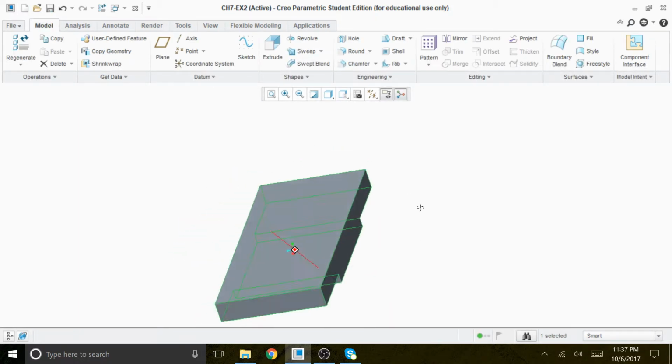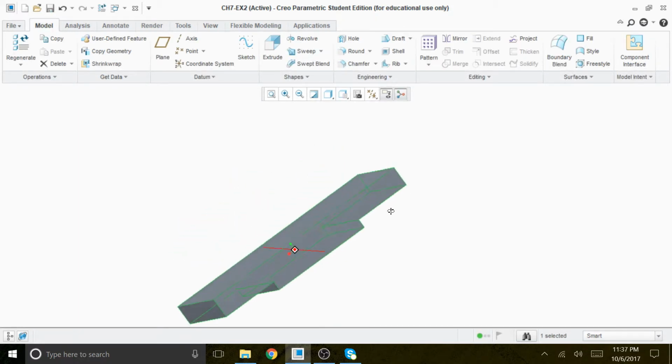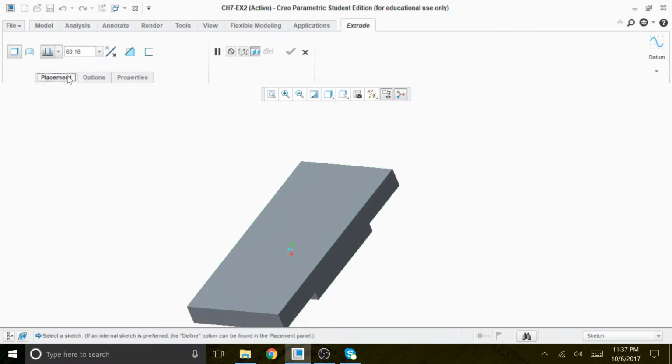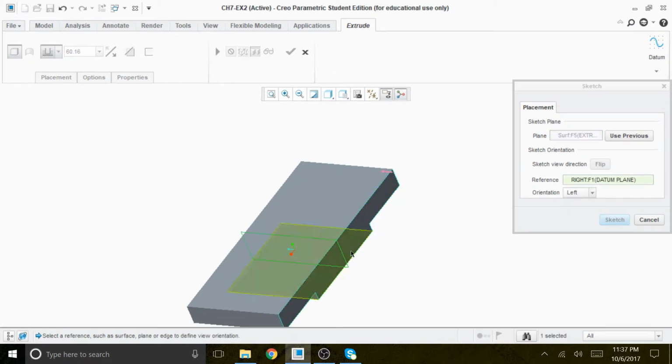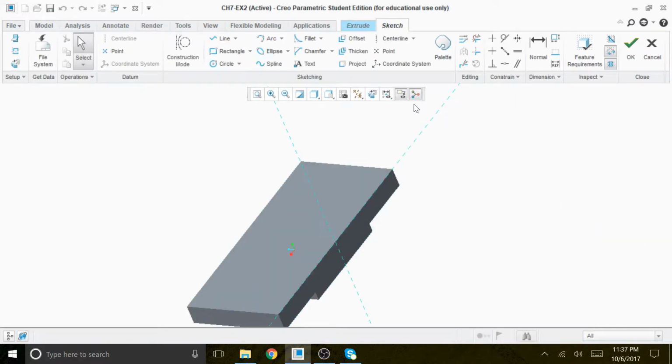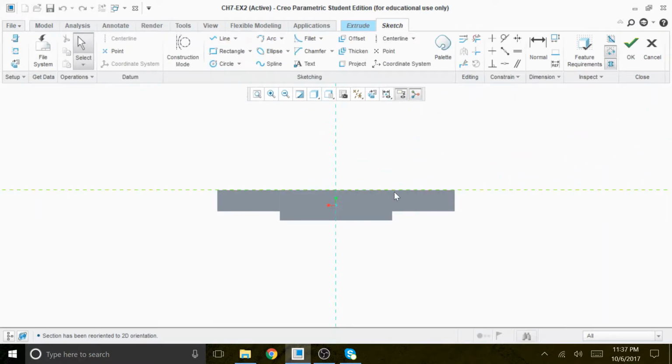Now we're going to create the next feature on this face here. We're going to go to extrude, placement, define. We're going to click on that face, and you can see that the arrow is pointed that way. Let me click on this surface here and then click on top. When you click on a sketch view, it's going to come towards you. I've seen students ask why their view is rotating, because you have to click on the surface and change the reference orientation to top.